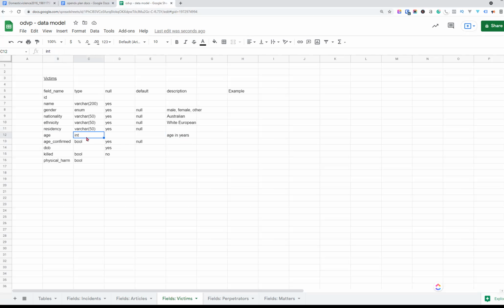And then we've got their age in years. Actually, it might need to be a float, because it might only be 0.5 years if it's a 6-month-old baby. And what was the thing? So date of birth, we might add that in later on. It's just an optional field, really.